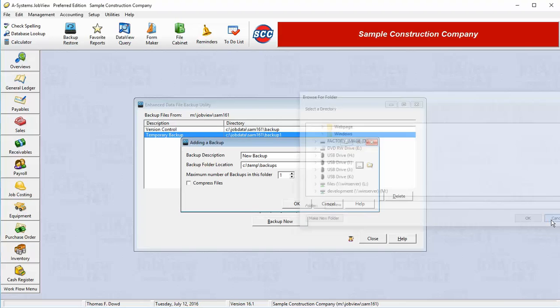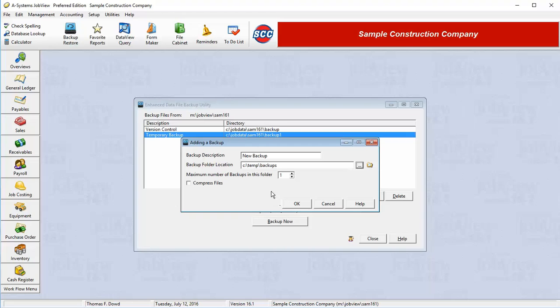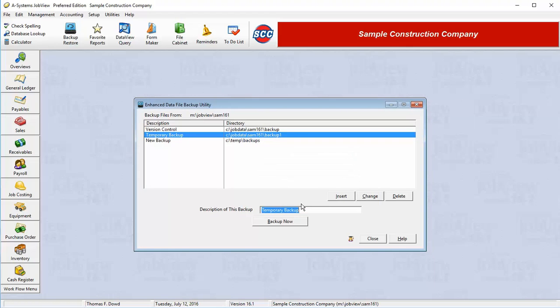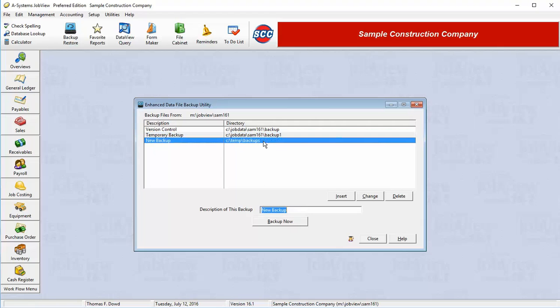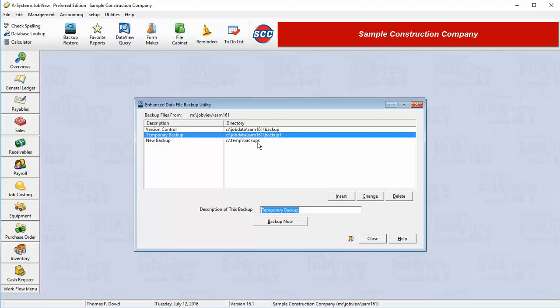Also, you can see that we have the same options here that we saw for the standard backup. You can select whether backups made into this folder will be compressed, and how many backups will be allowed in this folder before old backups begin to be overwritten by new ones. Once we've completed our setup, we click OK. We can now highlight the backup destination we want to use and click Backup Now to perform the backup.